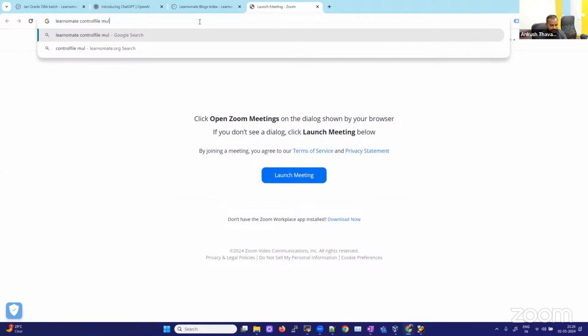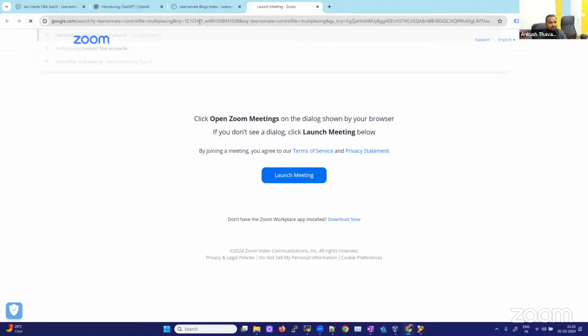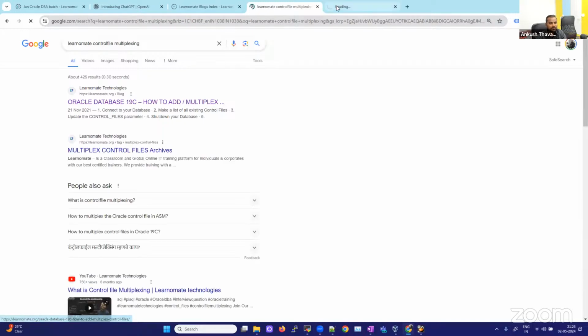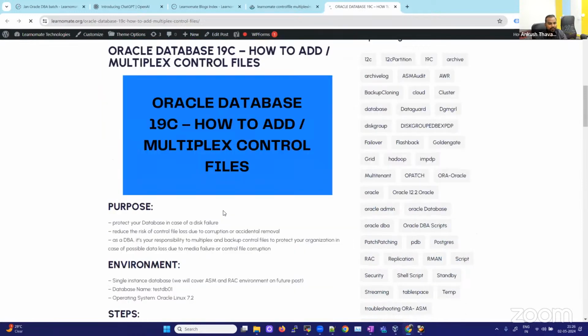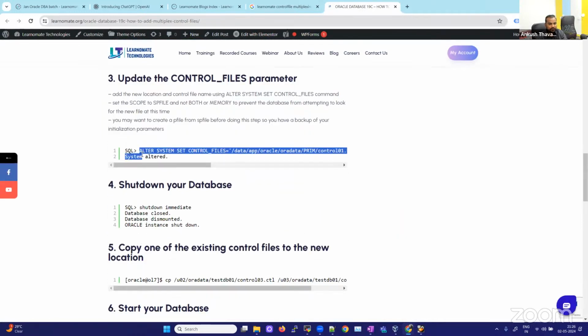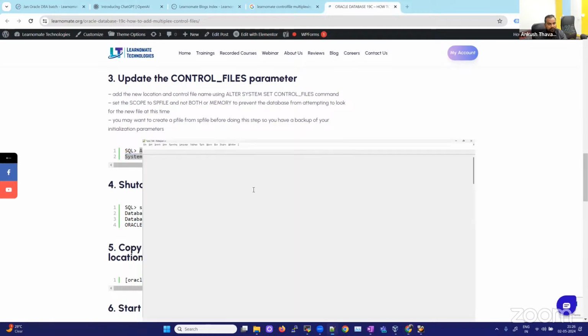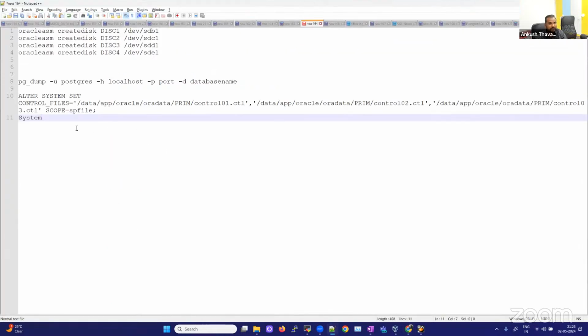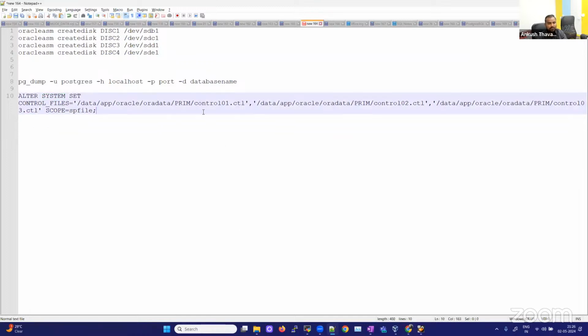Learnomate control file. Just search with multiplexing. If you go here, you'll see the blog, and I'm going to add it. Copy. So this is my first control file, this is my second control file, and this is my third control file, control03.ctl. Okay.